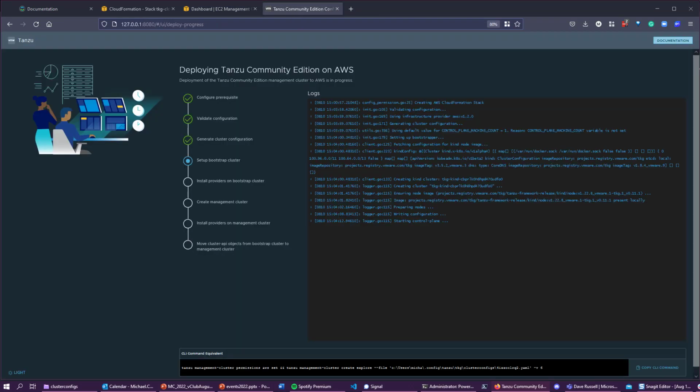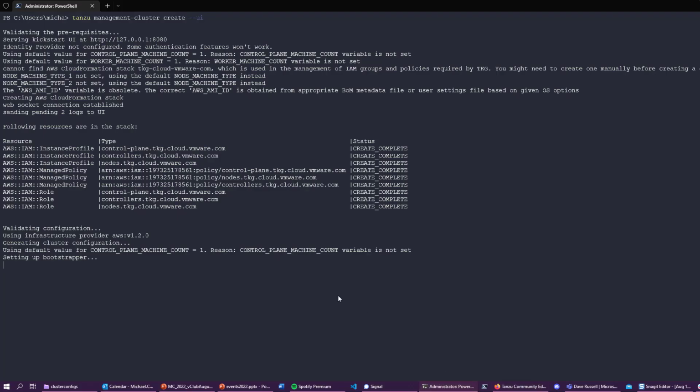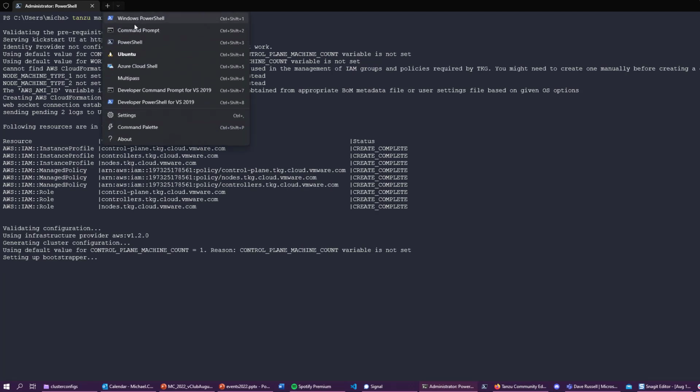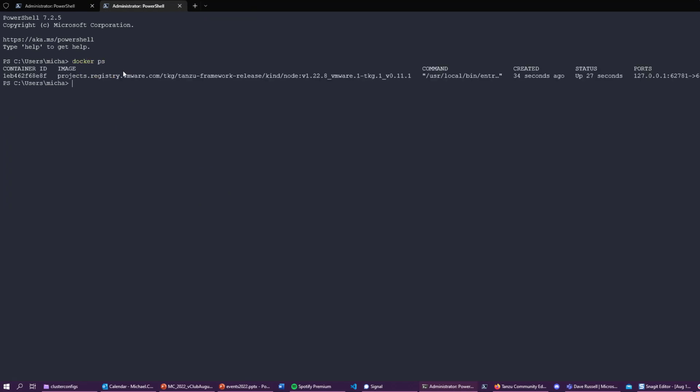So here we go. We're starting to see we're creating a local cluster here. If I open up another one of those PowerShells, we can see under Docker PS that we're now bootstrapping everything from our Docker image as our control plane, which then interacts with AWS and spins up everything that we need in there.